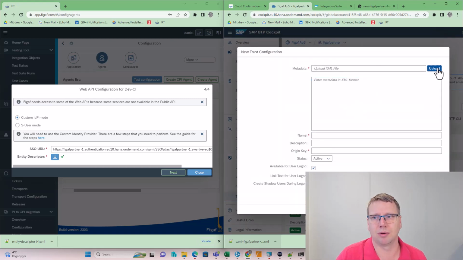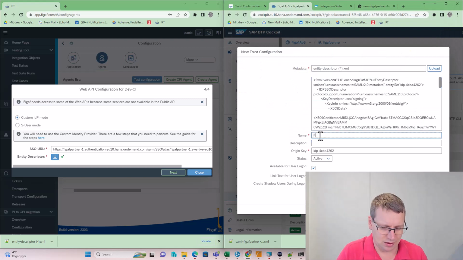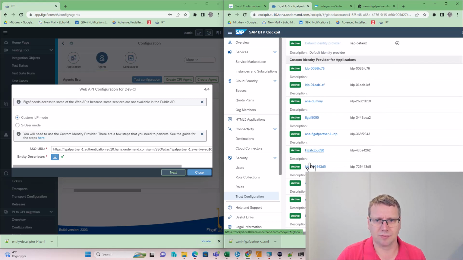So we'll upload a new trust here. It's the metadata descriptor for Figaf. And you give it a name so you know where it's coming from. It should not be available for logon for users, but you need to have the create shadow user enabled. If you enable this, then each time you log in, you will be prompted to select or deselect this one, and we don't want that. So we say save, and now we have one here that's called Figaf Cloud 90.